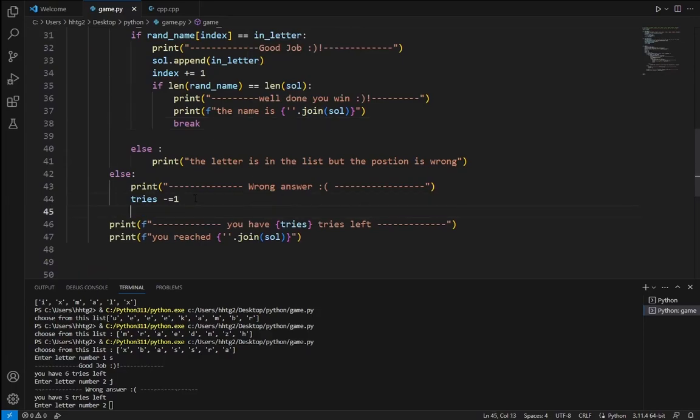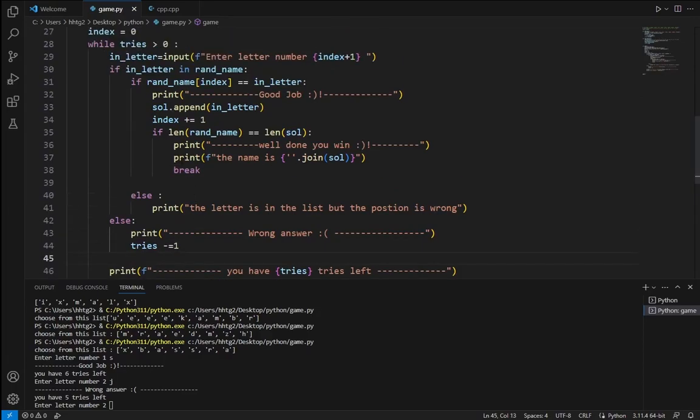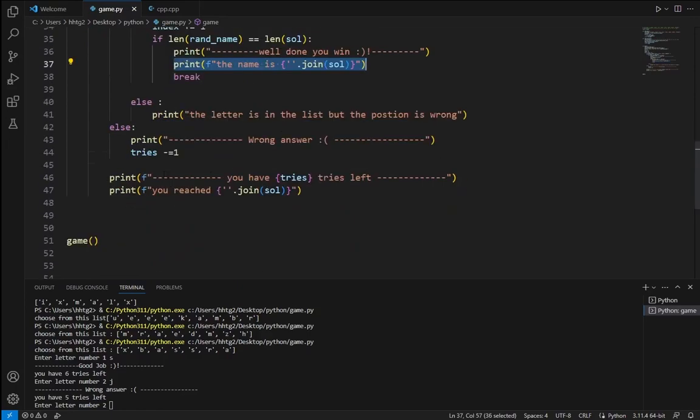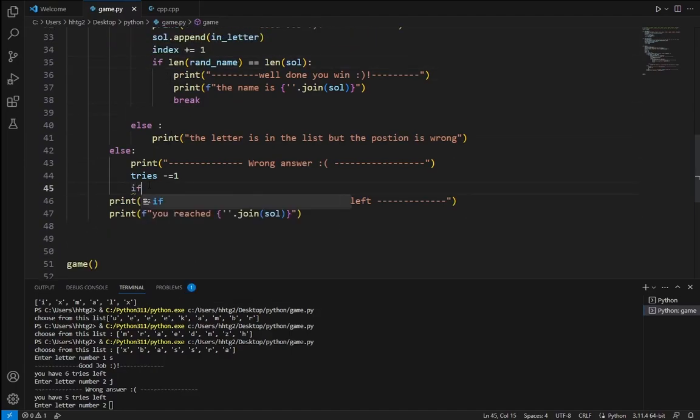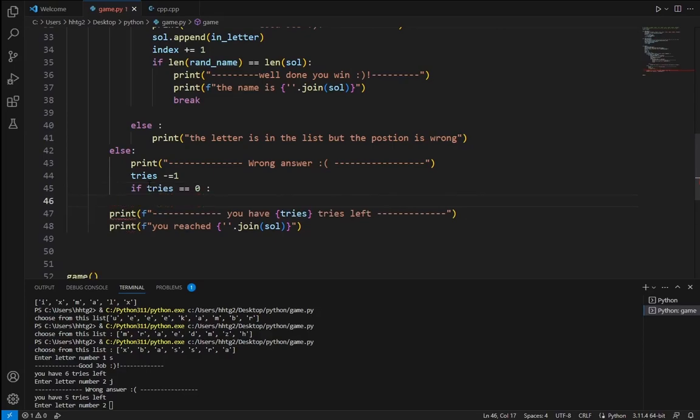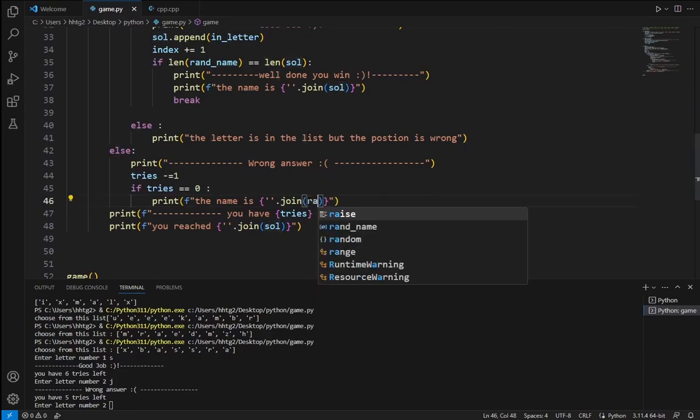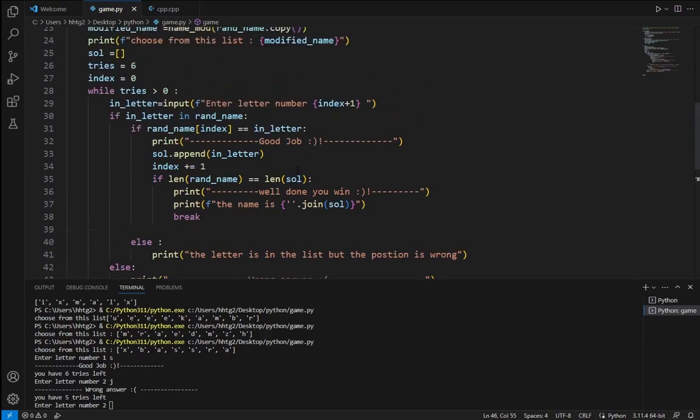And in this, if the user couldn't reach the name, we will give him the answer. If tries is equal to 0, we will give him the solution, which is random underscore name. Let's test this.